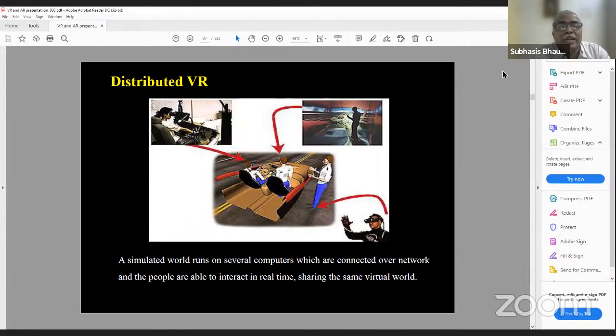This is known as distributed virtual reality, where it is distributed. This means the same object is now viewed by different people located at different places, but they are all viewing the same object. The virtual object is completely a virtual object, but instead of a single person, there are many people involved in this distributed VR, where all the people are located at different places, but they are observing the same image. They are observing the same virtual model. And this is known as virtual reality.